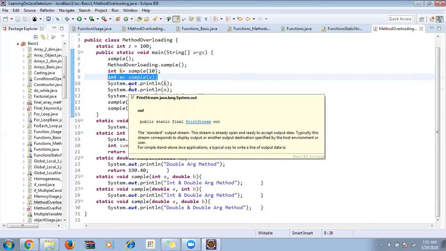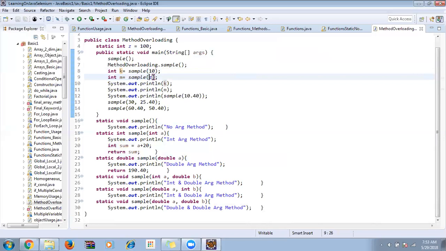Hey Shakshi, can you help me? Integer m equal to sample of z. What will happen? It's integer, so it will go to sample int. Super. So what is my z value? Z is 100. Super. Correct.